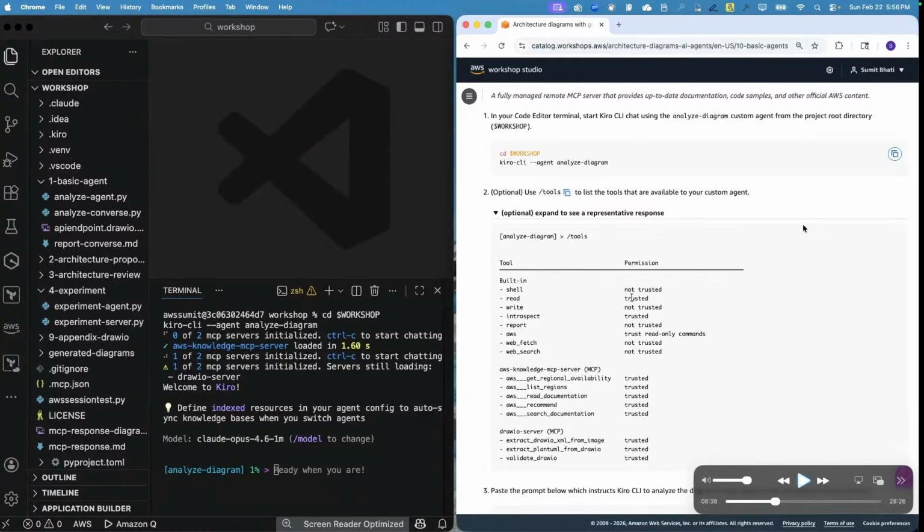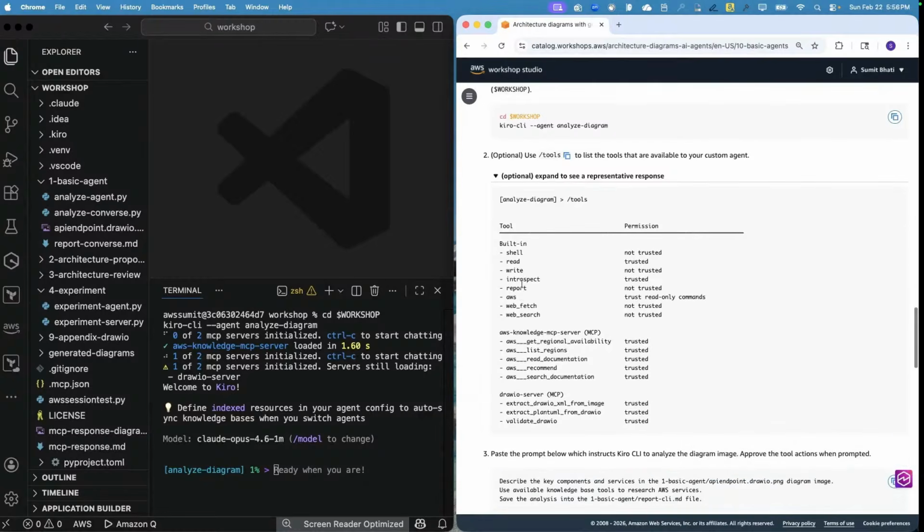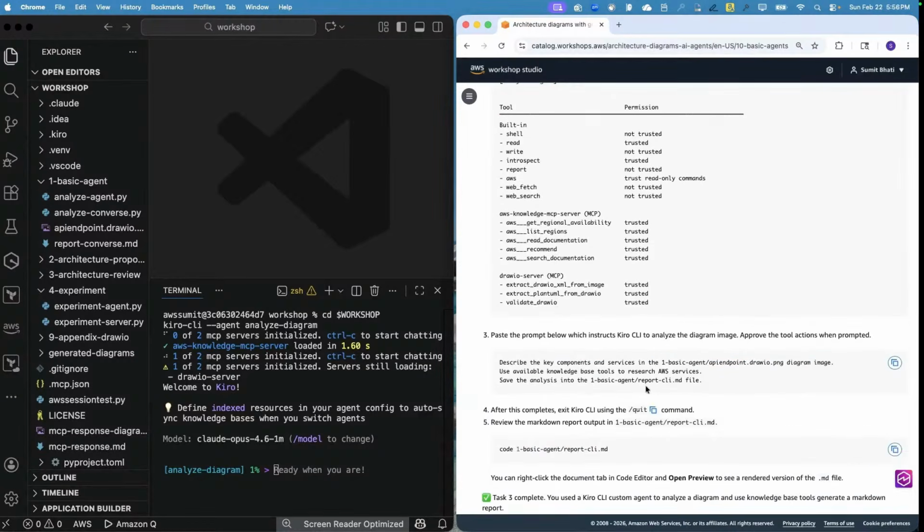As you see, when we create an agent, it gives you access to the tools also. If you want to run it, I could have written it in the terminal as well. But if you type tools, you will see the tools this agent can use. There are certain built-in tools, and then there are the tools for the AWS knowledge MCP server.